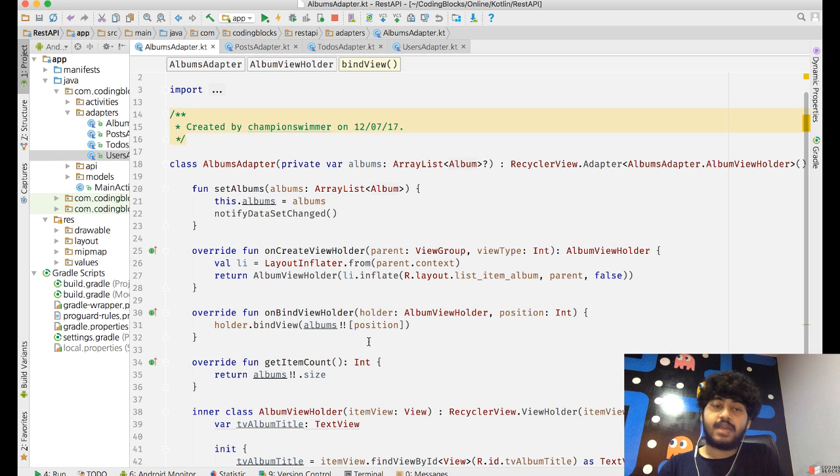proper album types. When you're calling bindView albums position, this is the same as doing get position. This is like in Java you do albums.get and you pass position. In Kotlin, array list also can be used with the square bracket notation. It's an operator overload. It's actually an array list, not a static array. It's a dynamic array, just like array lists are. But you can use the square bracket notation. But what if albums was null?